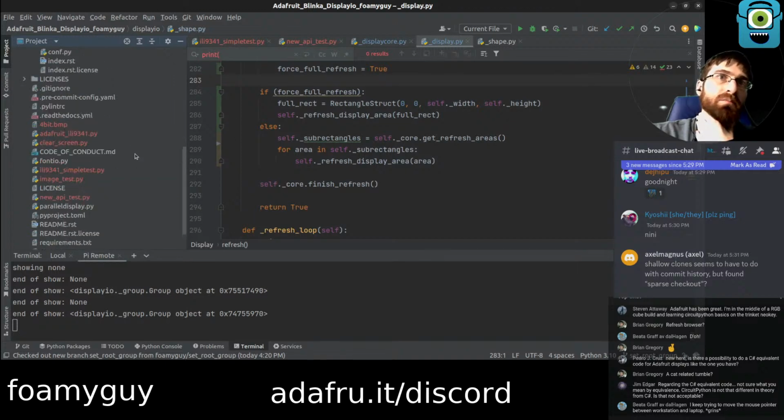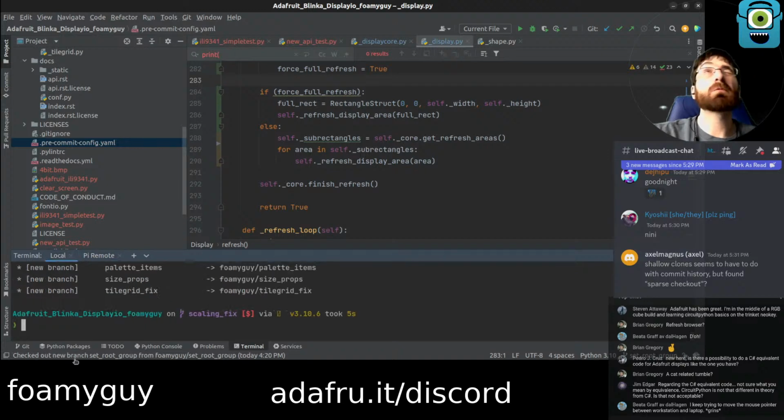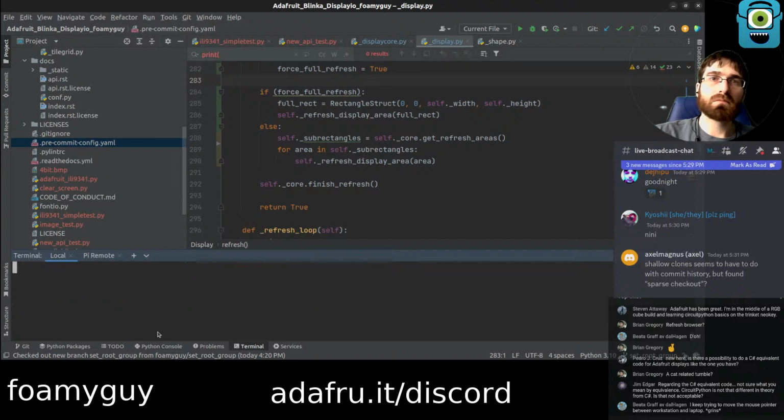So does this have pre-commit? Yeah, it looks like it. Okay. Would we want to run pre-commit on the PC? That should be fine, I guess, right? It's got all the files. Yeah, pre-commit run -a. Oh, this says scaling fix. It's just old though.